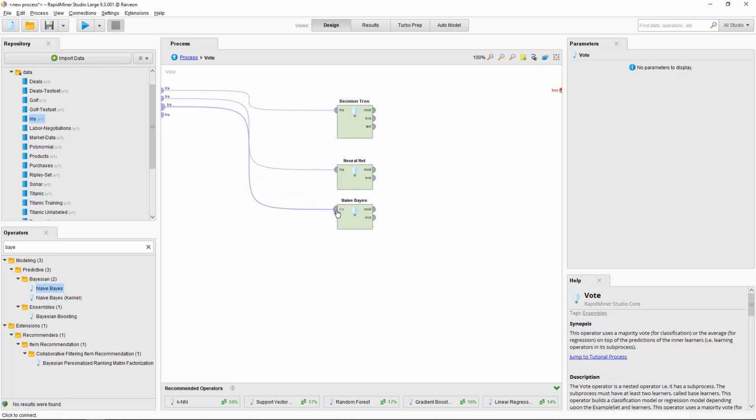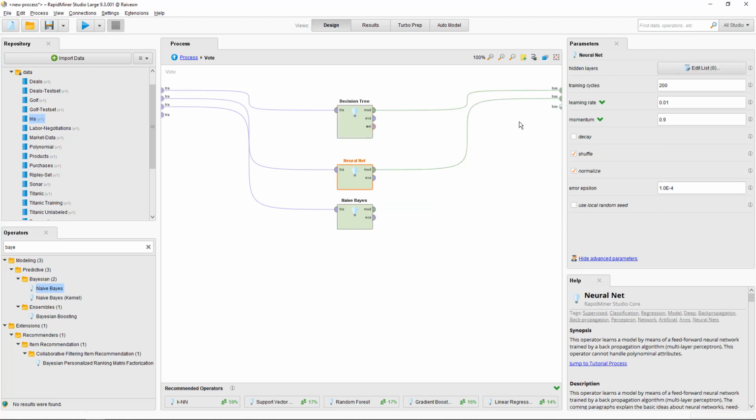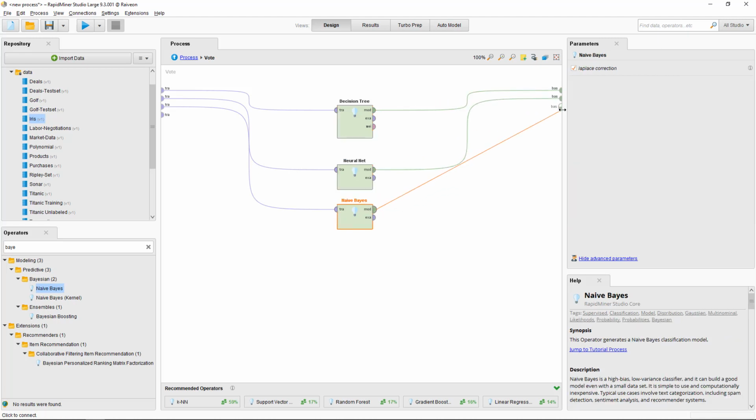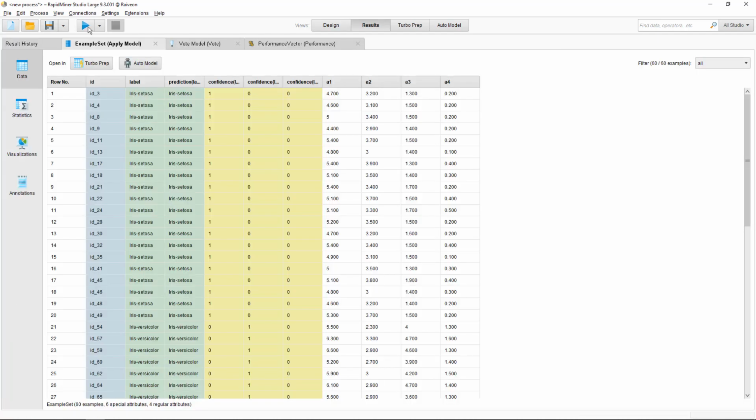So the same training set is used to create multiple models, and the overall prediction of this ensemble will be the majority of the predictions by the individual classifiers. So let's run this process.